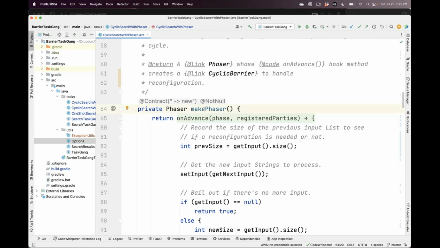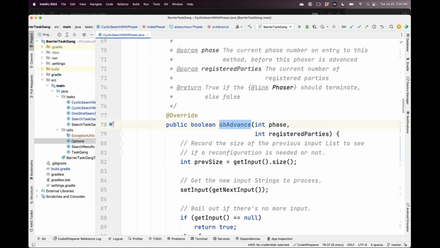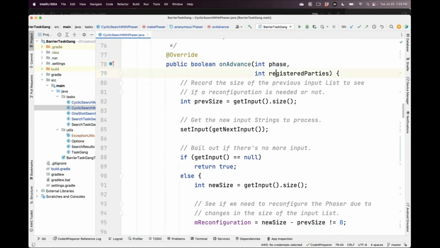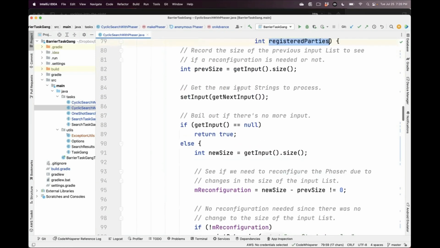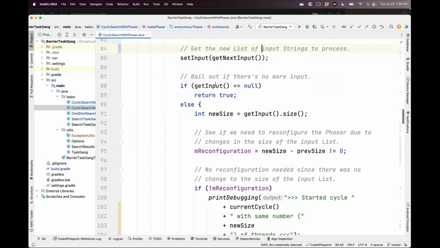So to make this thing, we have a factory method called makePhaser, which will make a new phaser and it will override its onAdvanced method. So you can see here the onAdvanced method takes in phase and the number of registered parties. And what we're going to do is every time this gets called, we're going to figure out the current number of input elements, and then we're going to get the new list of input strings to process. If there in fact are no strings, we're done. We bail out. That causes the thing to start shutting down.